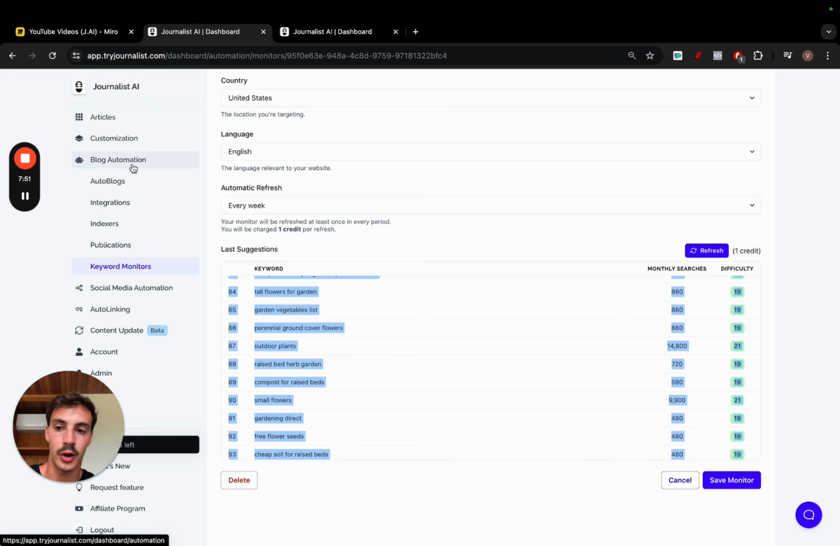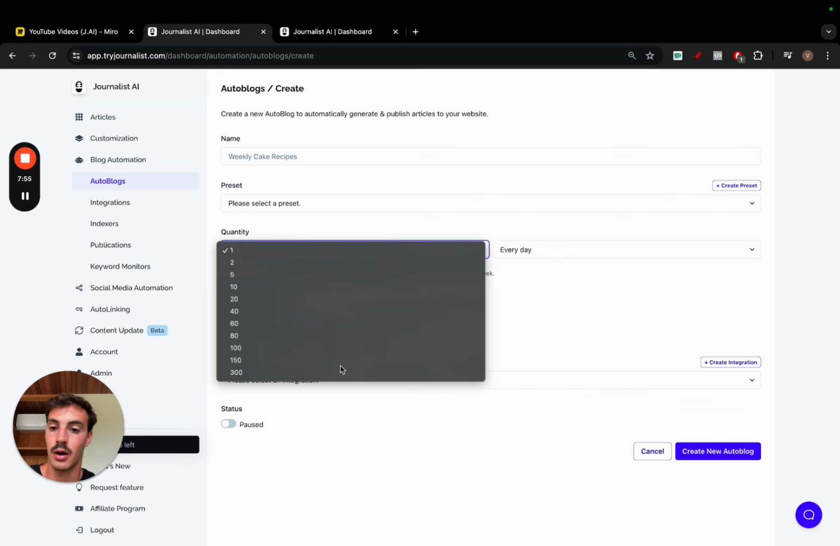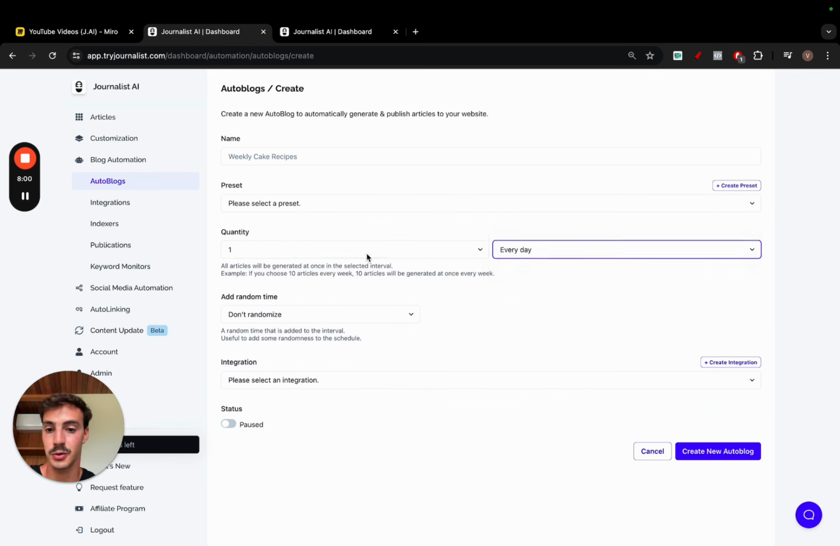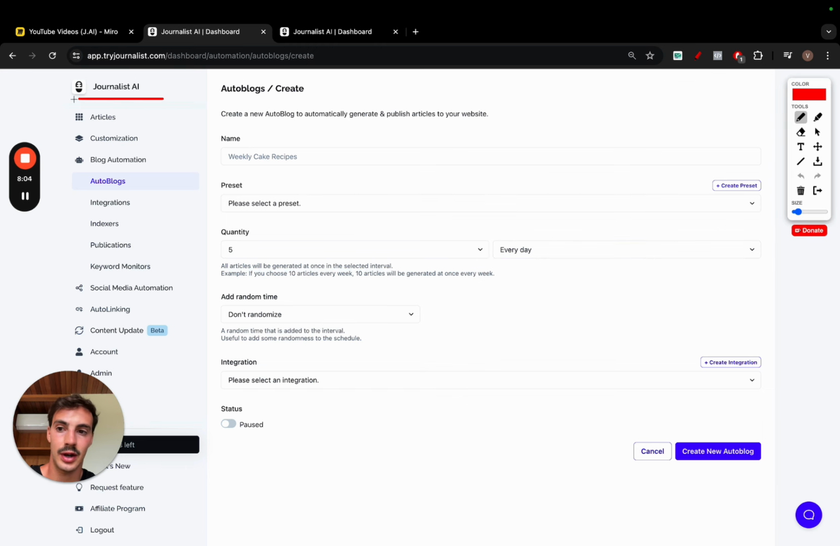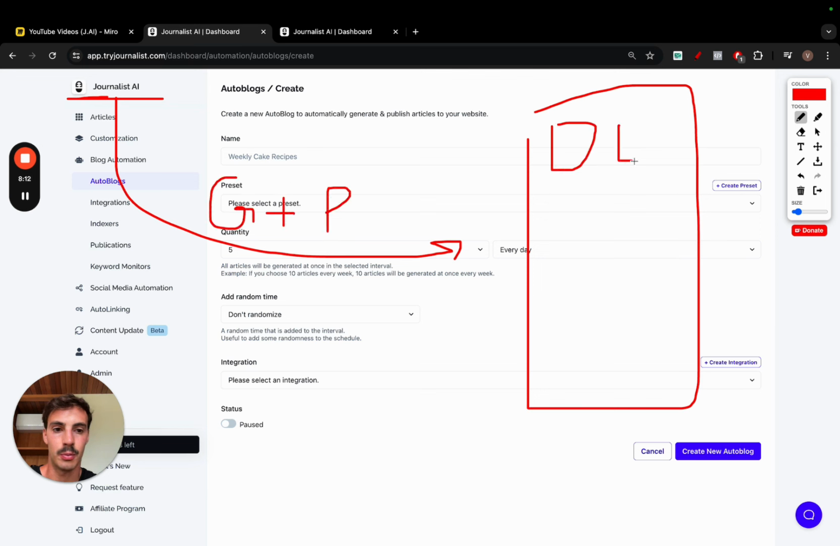You can just go here to blog automation and you can have a blog running on the backend on autopilot, producing however many articles you want every single month, weekday, 12 or 6 hours. Most people just do five every day, Monday through Friday. What's happening is that you're connecting the AI with your site, and the AI is generating plus publishing individual blog posts to your site.